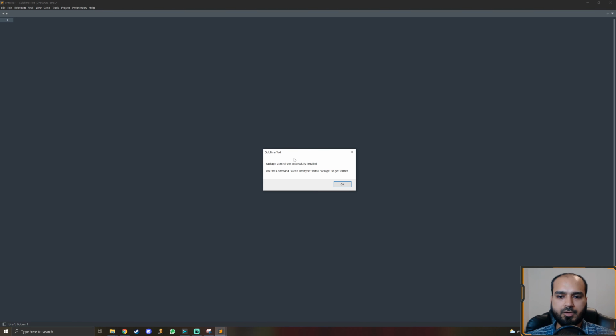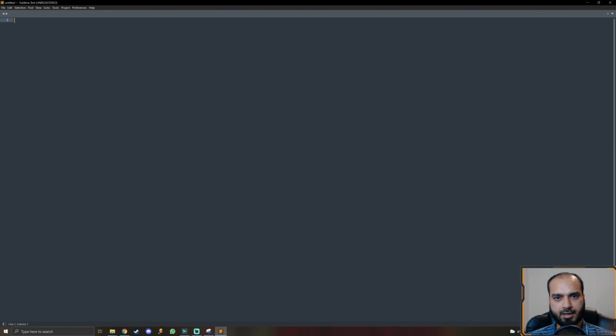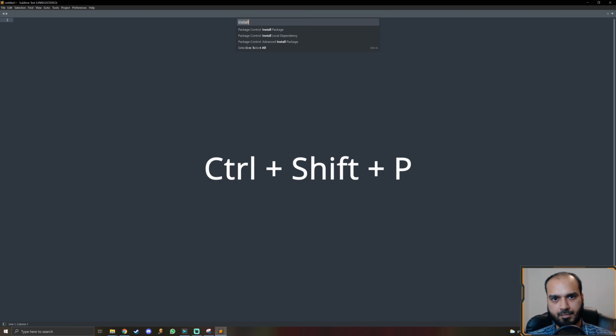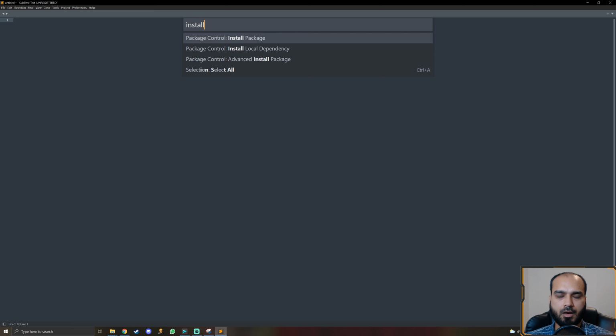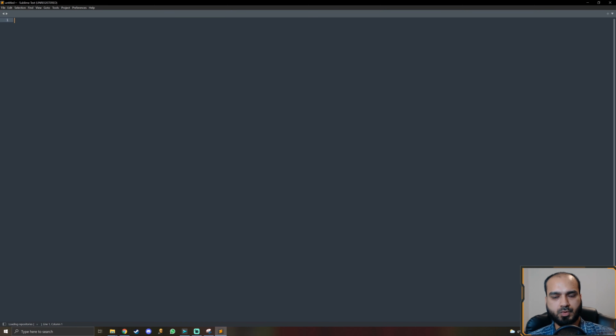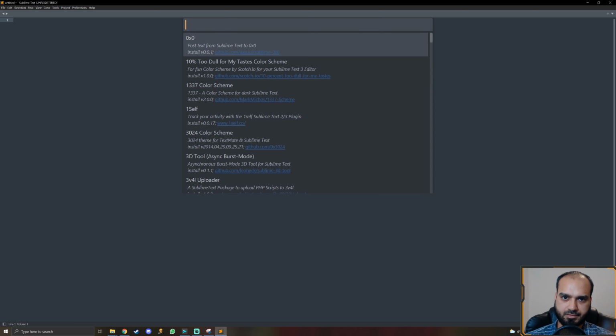All right. So we clicked on that, and then this message pops up: Package control was successfully installed. Very nice. Click OK. And now we're going to use package control to install some other packages. So for the first package that we should install, again, press Ctrl-Shift-P. Now type install, and you will see different options. From these options, choose package control, install package. This will now open up a list of packages that you can install.